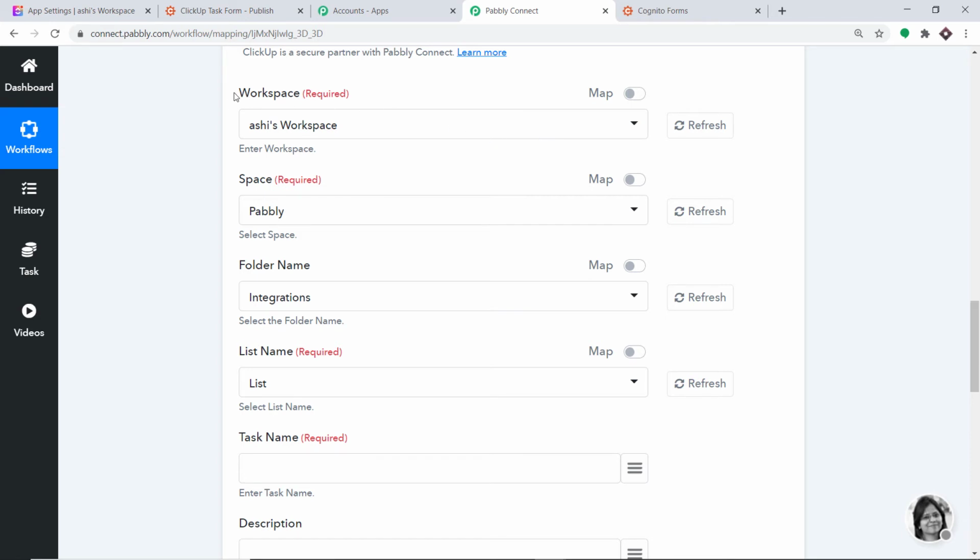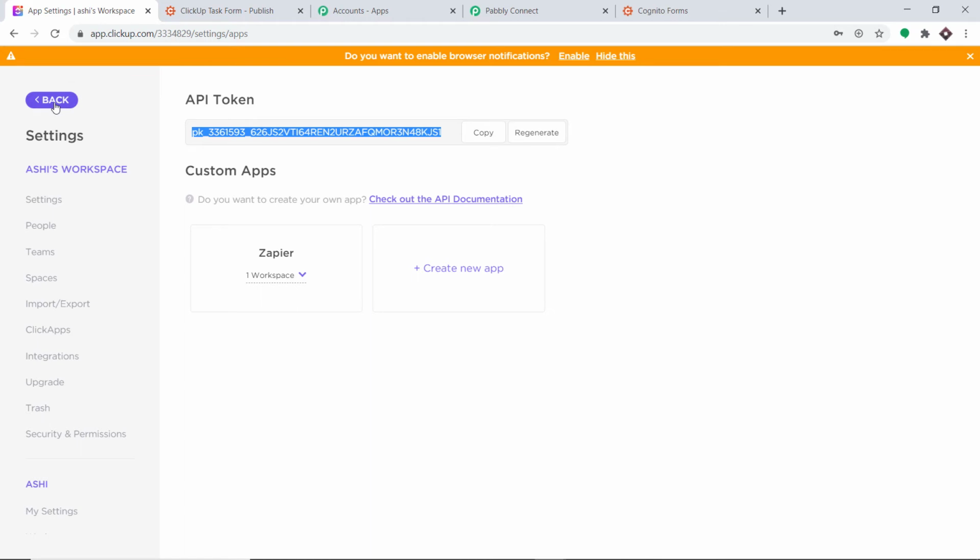In the first blank, we have this thing called the workspace, and it is showing as the user's workspace. This is because, let's go to ClickUp and let me go back.